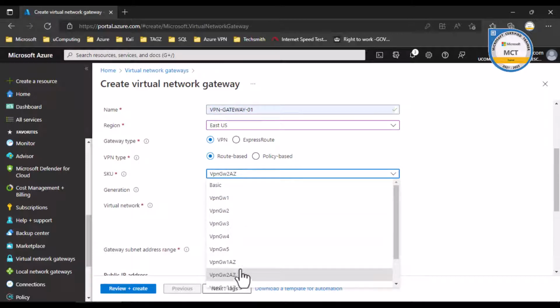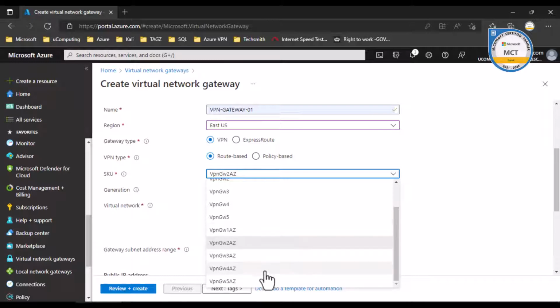This is going to determine how many concurrent connections you can make to your VPN gateway, and how much bandwidth is going to be allocated to you. And this is the least expensive, the basic SKU. Okay, so if you don't want to spend so much money on your VPN gateway, this is what you have to go for. The higher you go, the more expensive it becomes. But I'm going to stick with this one over here.